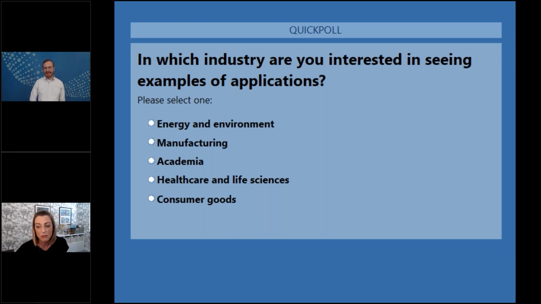At the moment, it's neck and neck between healthcare and life sciences, academia, and energy and environment, which is quite interesting. So we've got quite a range of people in the room here, which is great to see.